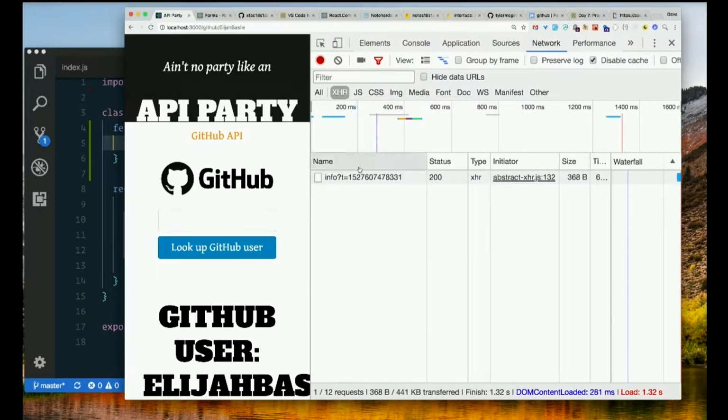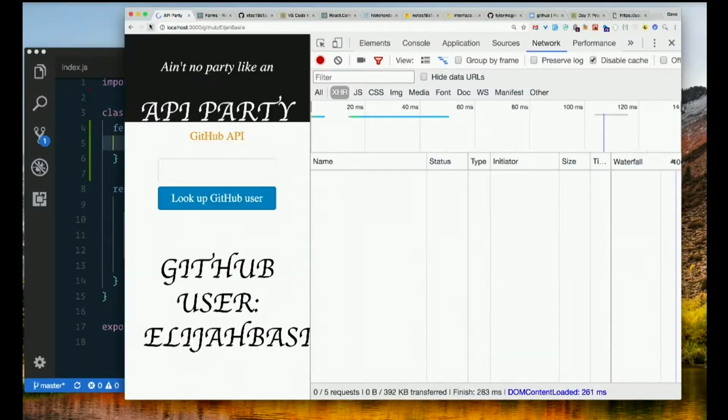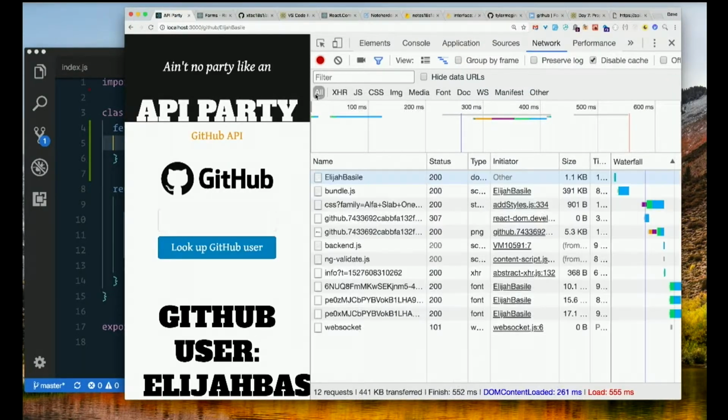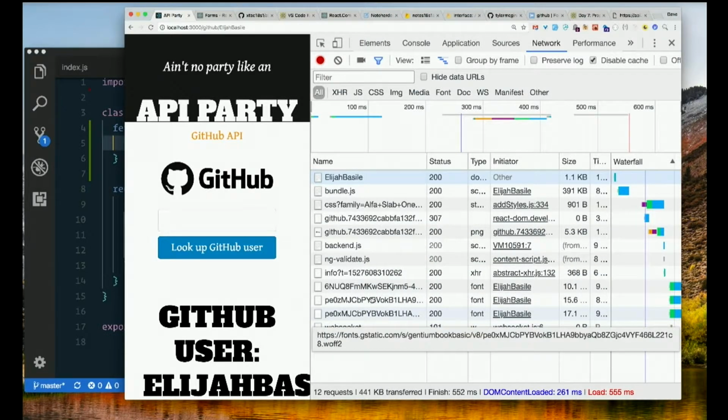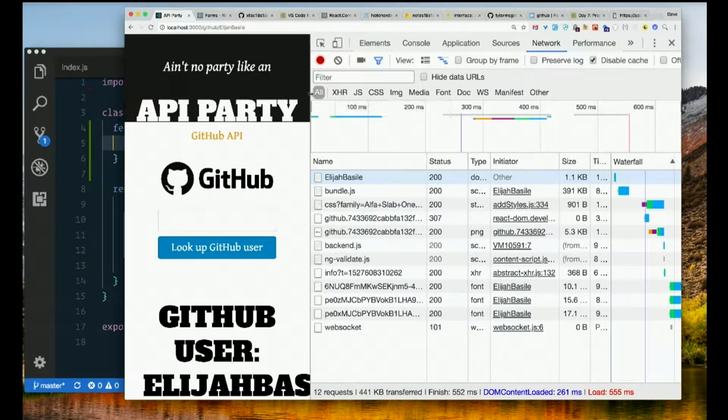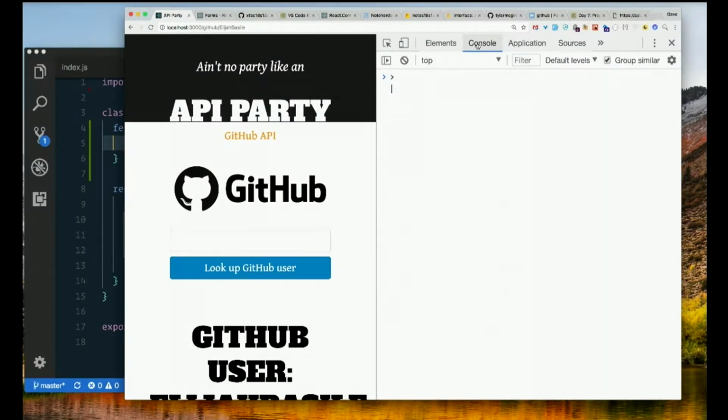XHR. That doesn't show up as XHR, does it? Let's refresh the page here. Let's go all. Here's some GitHub business. That's not it. Okay, I can't see it, unfortunately. Let's try in the console doing something. Well, nah. Let's just try.